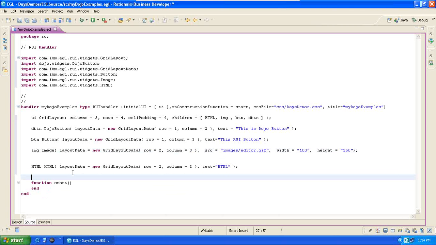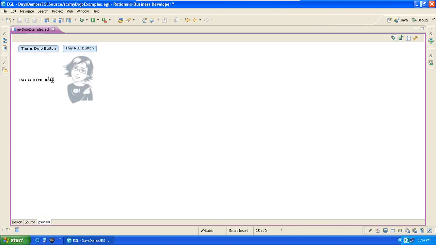Now, same way we have this HTML, and this is the layout position, and now this is the text that is going to be rendered on the page. Here we would be giving our HTML text. Let's say I'm giving bold. This is HTML bold. Just save the file, click the preview. You can see this whole text is written in a bold format.